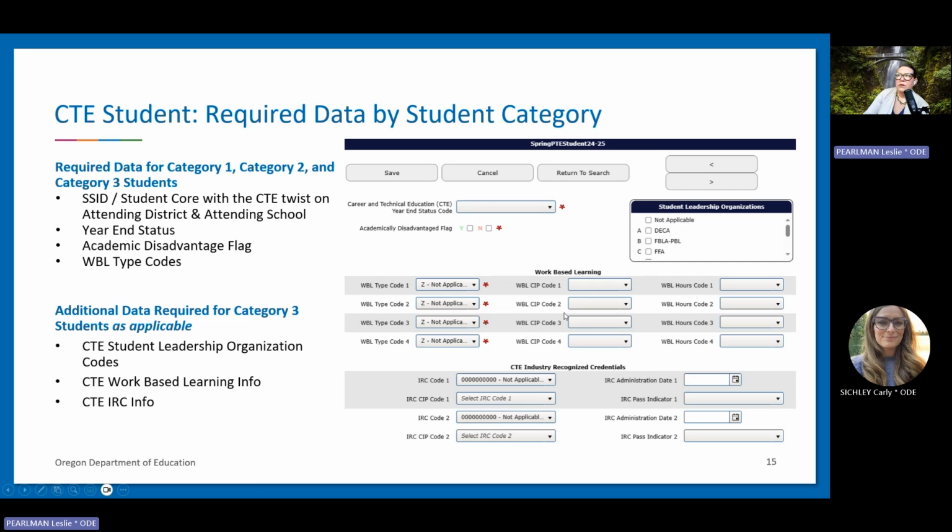You've got your work-based learning that we just discussed, and then here is the place for your IRCs, your industry recognized credentials. You can enter 2 per student here, and so you'll have a code, and I'll provide all of the information on where you can find these codes. You can find them in multiple locations. So there's the code for the actual credential. Then you'll have the zip code that relates that credential to the program of study. You have the administration date that needs to be within the school year, and then the pass indicator, so whether or not they met the credential qualifications or not.